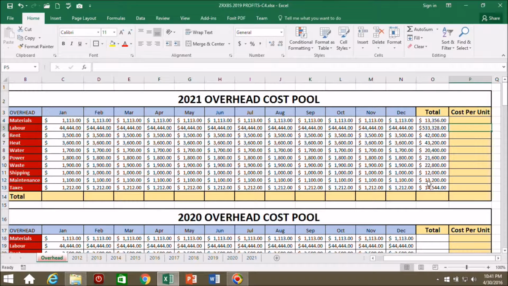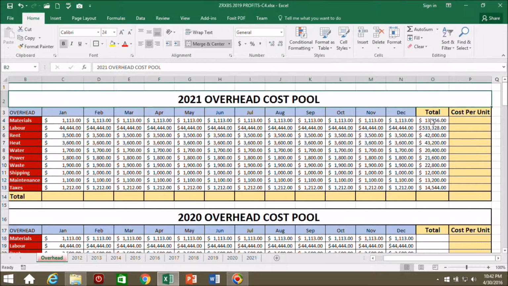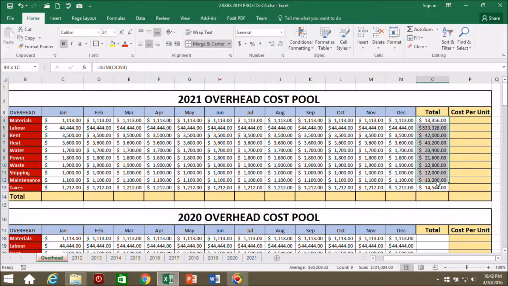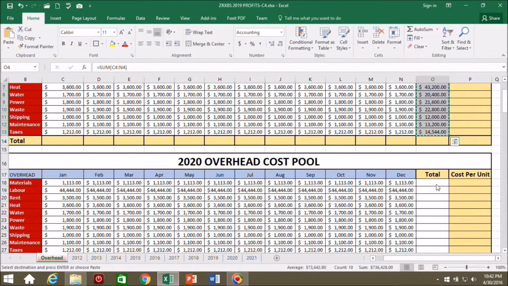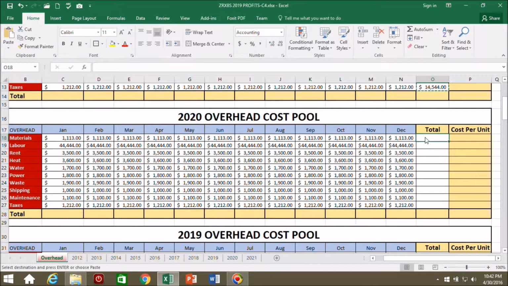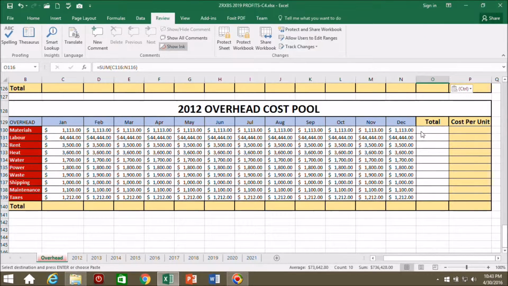Okay, all of these cells contain the formula that we want, which is the AutoSum. And to copy that into the remaining years, we can simply select these cells, Control C, and that copies the formula. And we can paste that formula into the other cells all the way down to 2012.